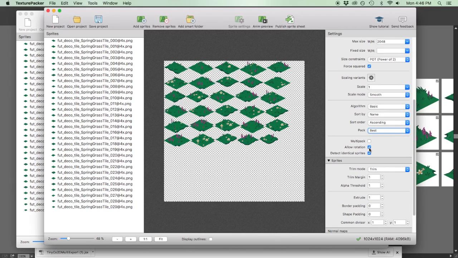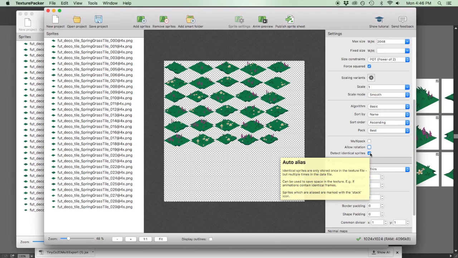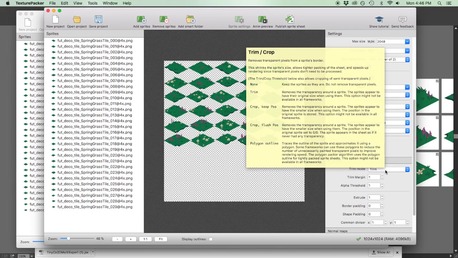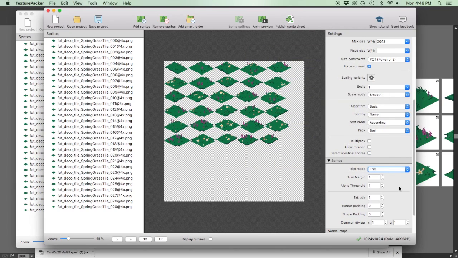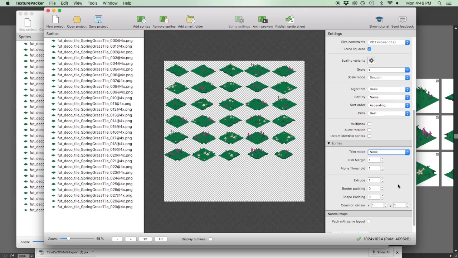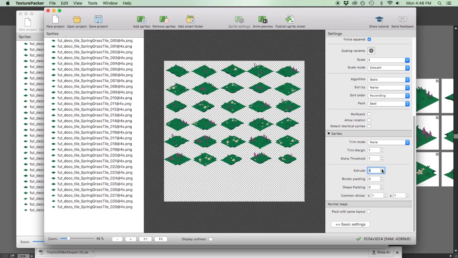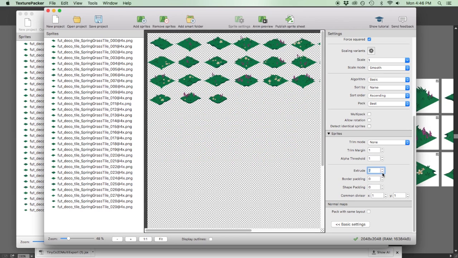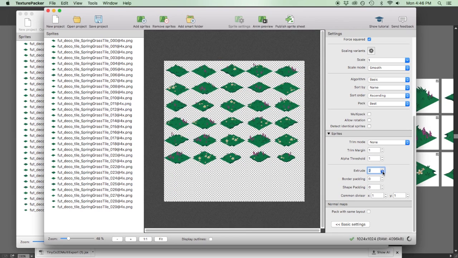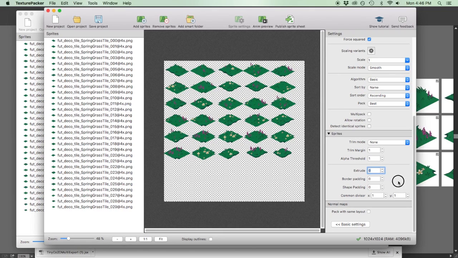We don't want to allow rotation or detect identical sprites. Trim mode is transparency trimming. For us, we need that transparency so that our sprite sheet stays very consistent and grid-like. So we're going to turn it off. Extrusion is adding pixels around the outside of the image. We don't need that, so we'll set it to 0.